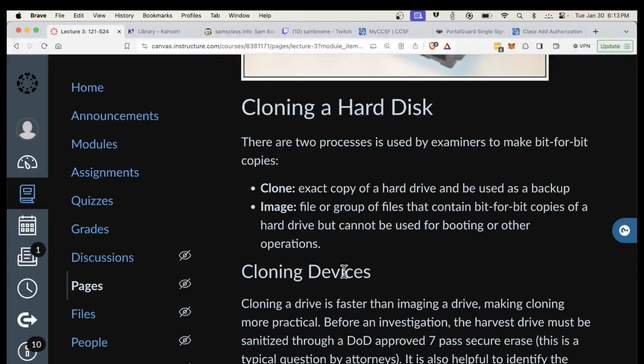What forensic people do is typically not that kind of clone. They make an image, which is a file that contains all the data from the drive, but typically compressed, like an E01 image. It's a bit-for-bit copy, but you can't boot from an image. It's not laid out on the disk in exactly the same sector and track as the original one, but it contains all the data for purposes of forensic examination.